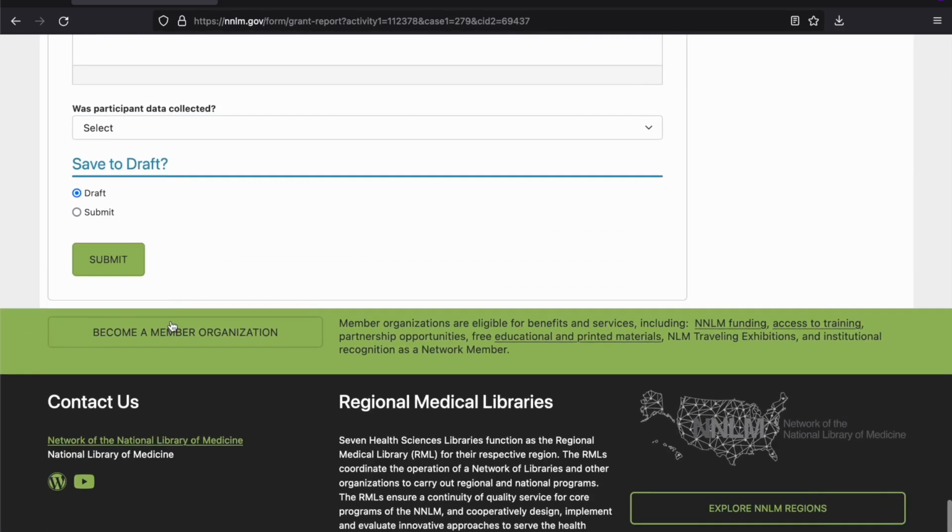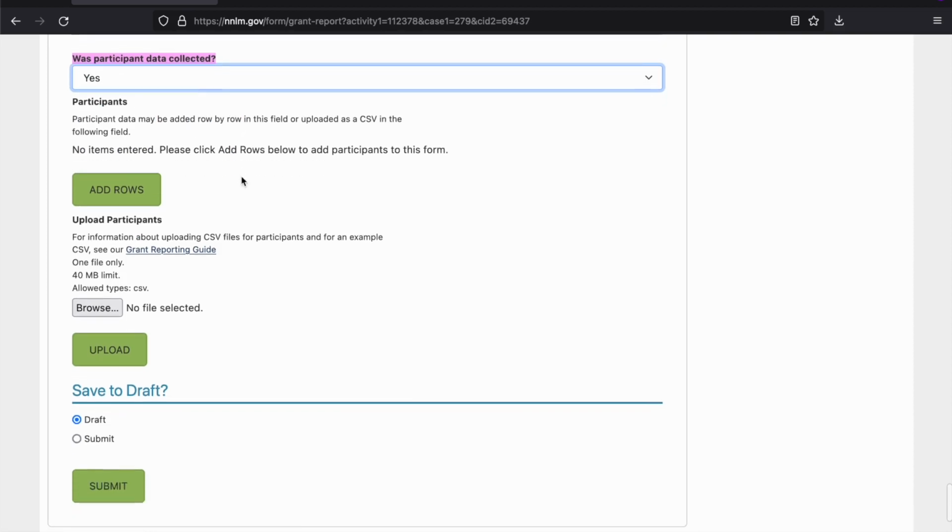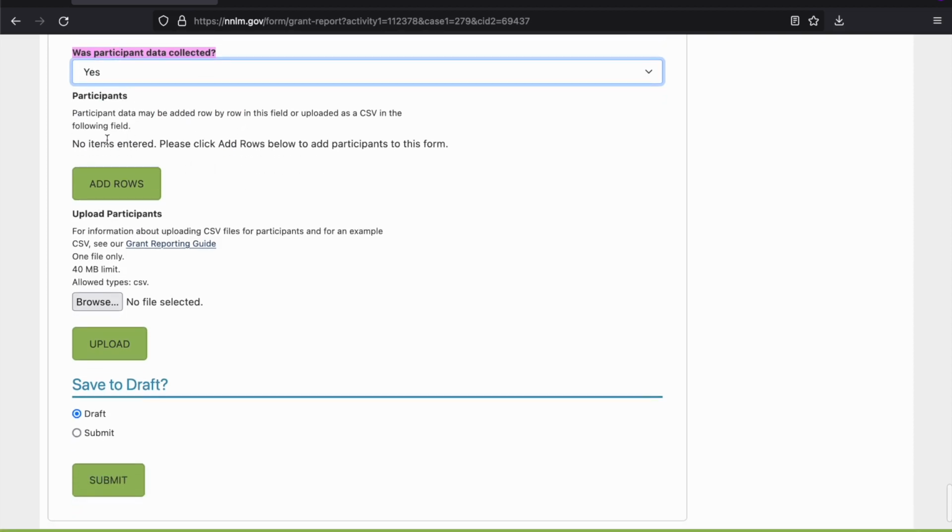At the very bottom of the form is the section for adding data about people who participated in your activity. If you collected information about participants, select Yes for the question, Was participant data collected? This presents us with 2 options for submitting participant data: adding the data to the form itself, or uploading a properly formatted CSV file containing the data.